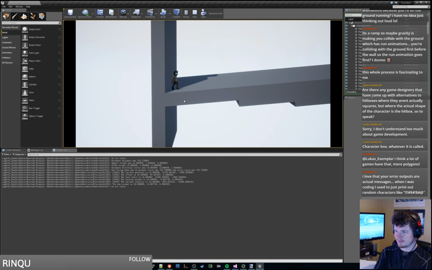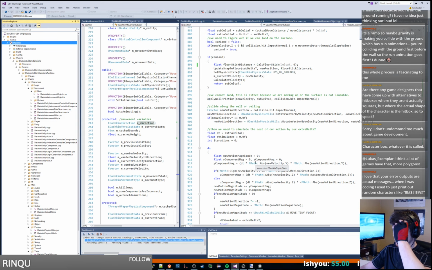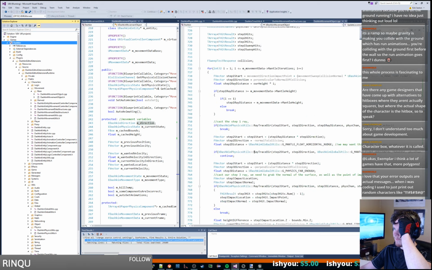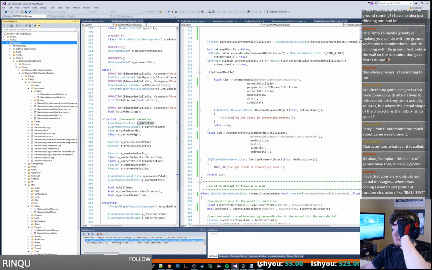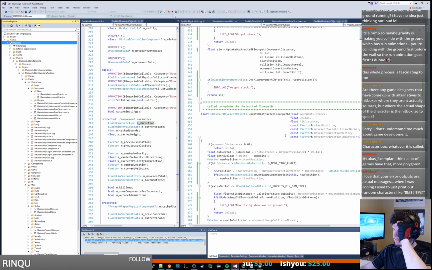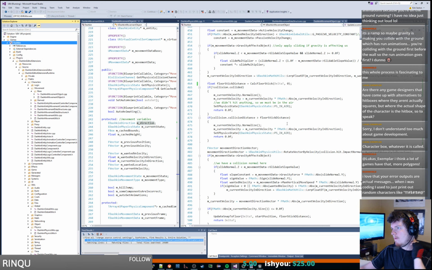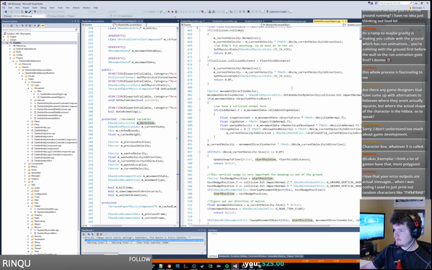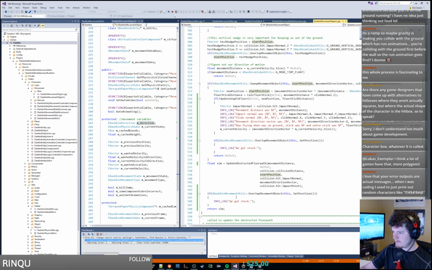So what should we even do about this? This is kind of insane. The physics engine is not saying that we're stuck one frame and then it's saying we're stuck the next frame. Because at the end of this update locomotion on ground, we've got this get our position, and we are never seeing this fire off.